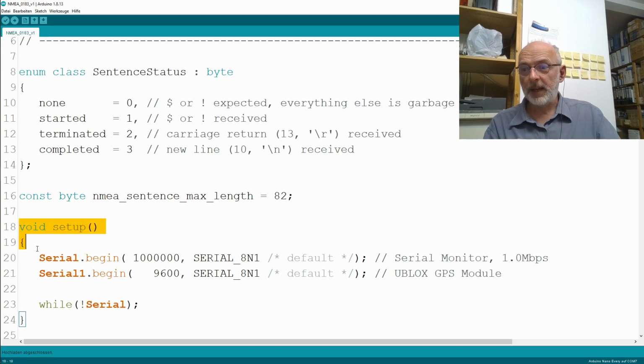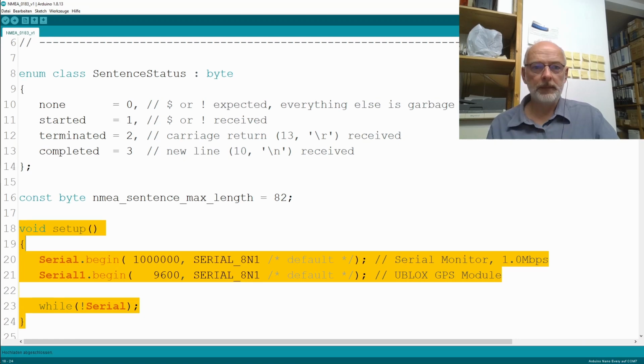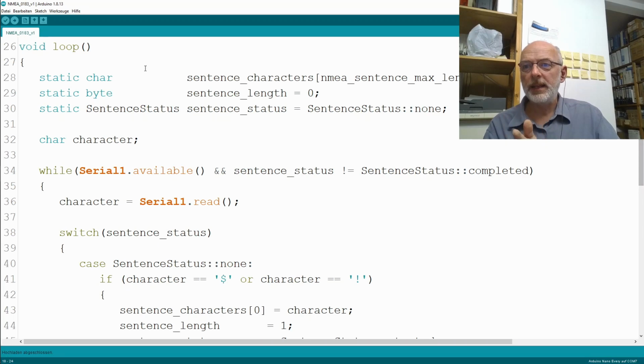The setup is exactly the same, we just initialize our serial ports. Then we get into the beef, our loop, and I declare here 3 static variables so their values survive each entry into the loop. First, of course, a char buffer with the NMEA sentence max length where we can store our message. Then the actual sentence length, which is initialized to 0, and then the sentence status, which is initialized to none. And I also have a little buffer character variable here.